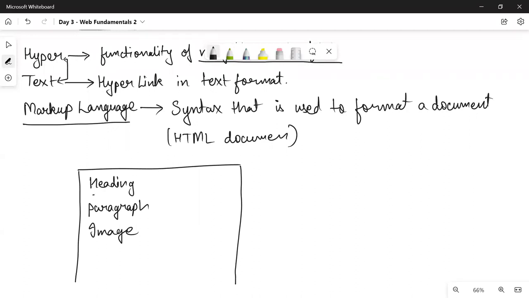Why? Because you can only define a structure for it, that I need here a heading. I need here a paragraph. I need here an image. Nothing else you can do with it. It's just a structuring language. You can define a structure.